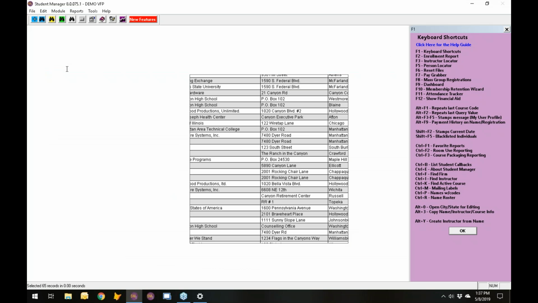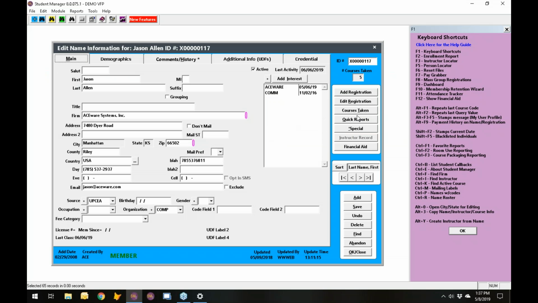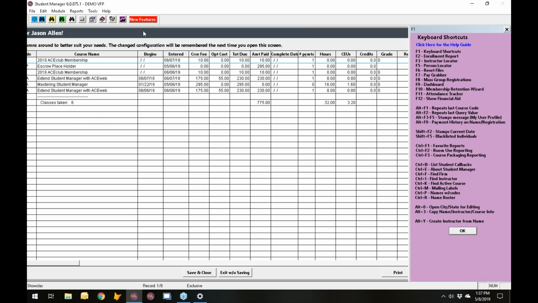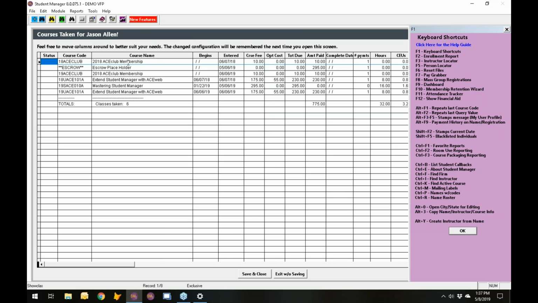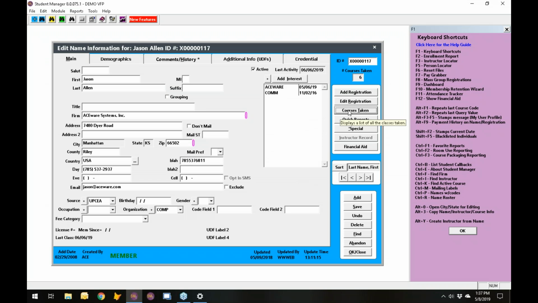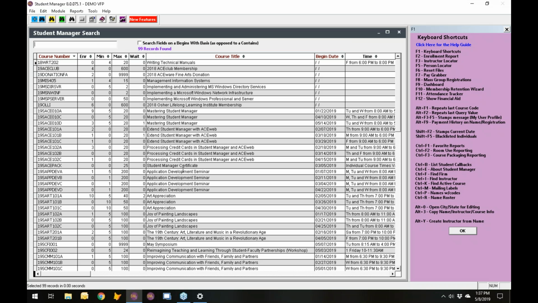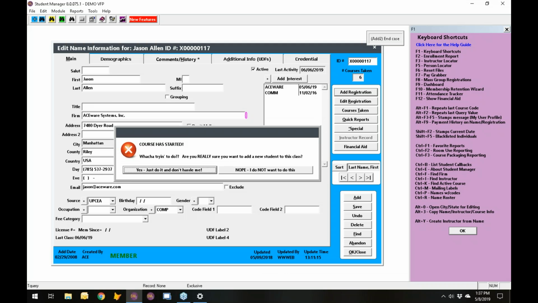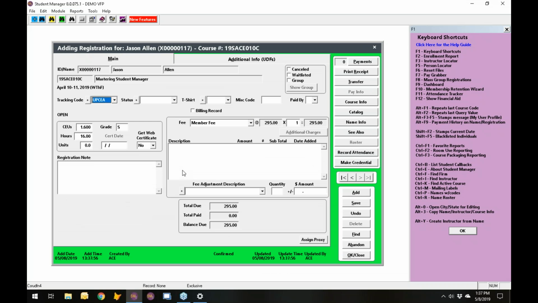Let me bring up, let's pick on Jason Allen still. So he's in several of these already. He's got Extend Student Manager already in there twice, so let's put him in Mastering Student Manager a second time. That's fine. Add registration, mastering. He's definitely not in that one because I've got nobody in that one. Yes, do it. Don't hassle me. Did it not have the same catalog code?